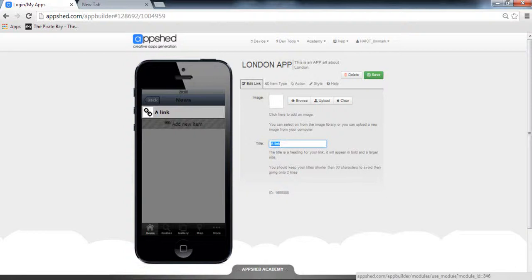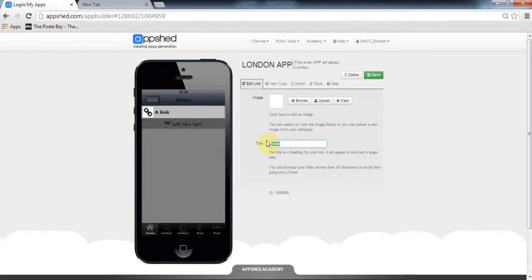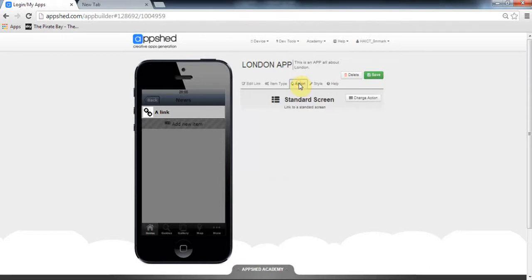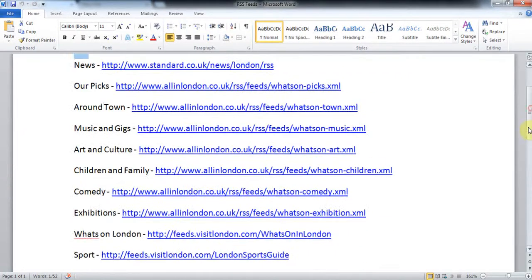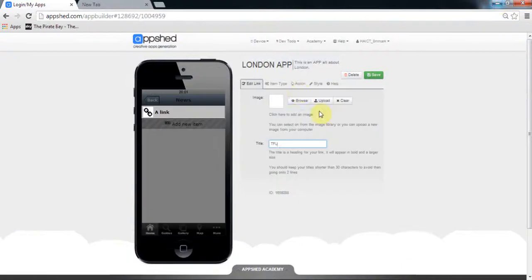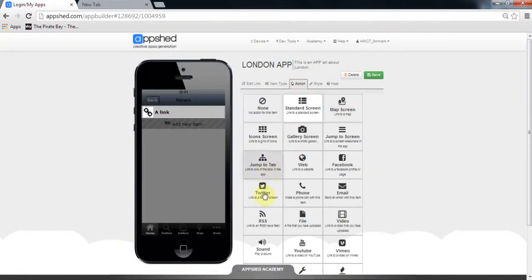Where it says link, the first one we're going to do is TFL. Okay, so that's going to be basically all the latest. So look, TFL, and we're going to click action. So all I've done here is I've clicked clear, so I've cleared the image, and I've just put the title. Okay, if you're doing sports, which I've got here, or different ones I've got here, you can just put sport, for example. We're going to click action, change action, and we want the RSS feed.